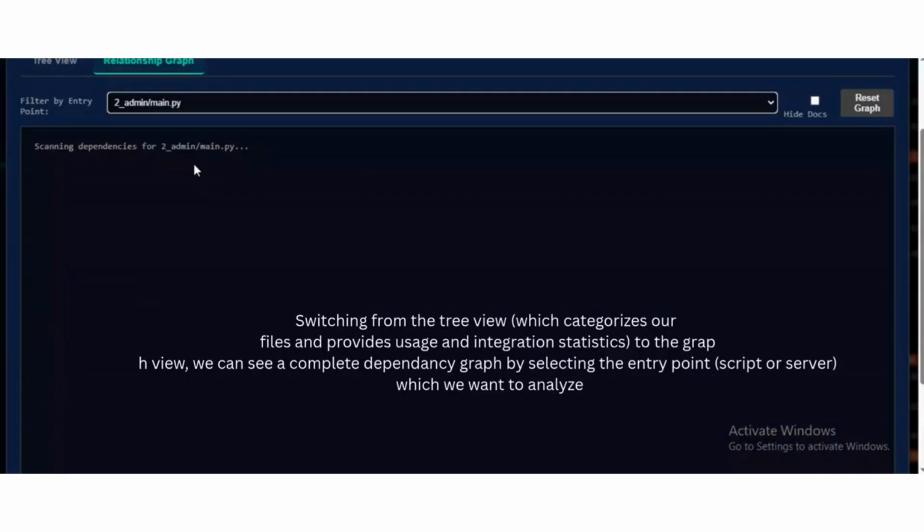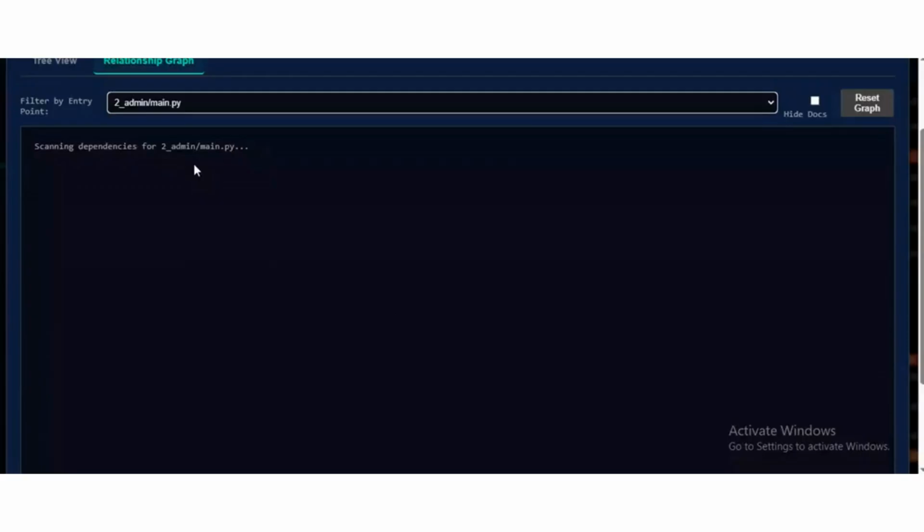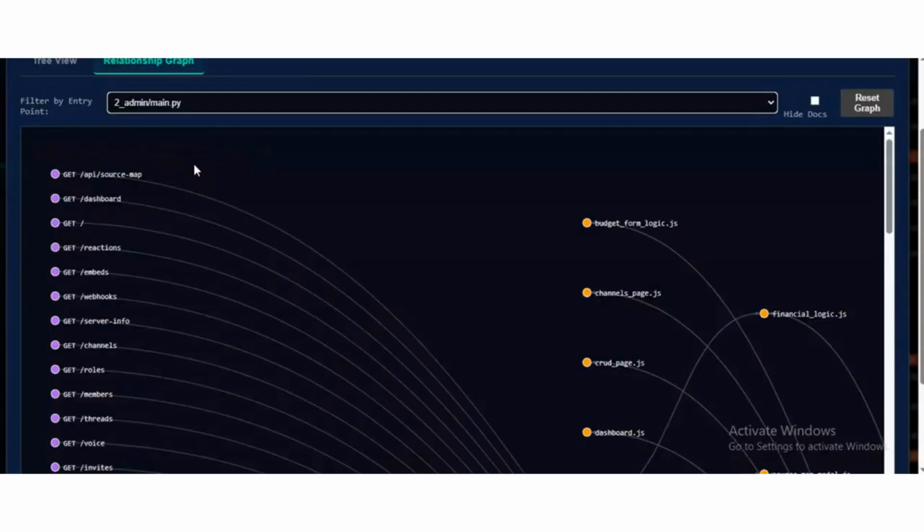Switching from the tree view, which categorizes our files and provides usage and integration statistics, to the graph view, we can see a complete dependency graph by selecting the entry point, which could be either a server or a script that we want to analyze. Here we can see the complete graph of relationships between our files.